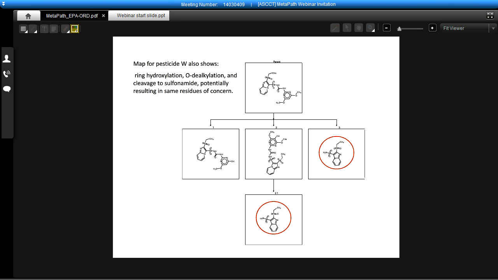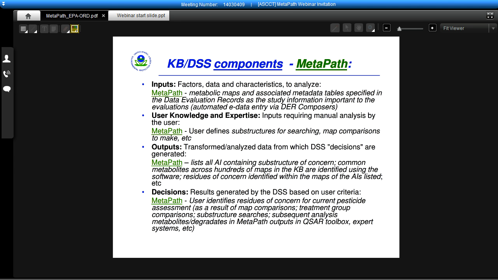So you can then look at this example, another one of those 4 pesticides that was brought up, and again you see ring hydroxylation, O-dealkylation, cleavage to the sulfonamide, potentially resulting in the same residues of concern. Just a quick and dirty sample to show you one way it could be used. So to kind of wrap up, getting back to knowledge base or decision support systems components, if you think about MetaPath, the inputs are the metabolic maps, the associated metadata specified in the DERs as the study information important to evaluations. And again, it's auto-populated into the future.